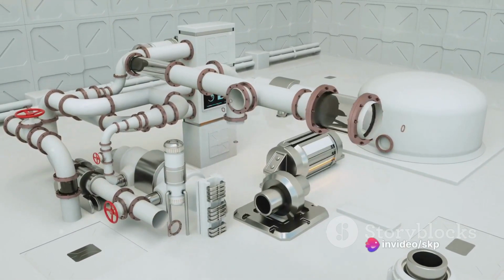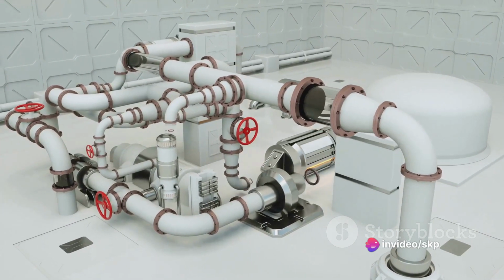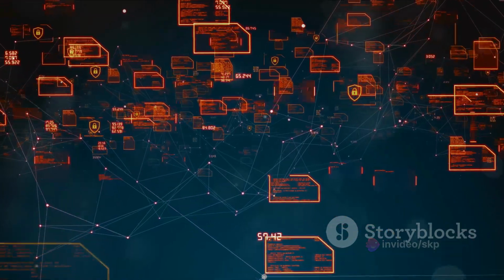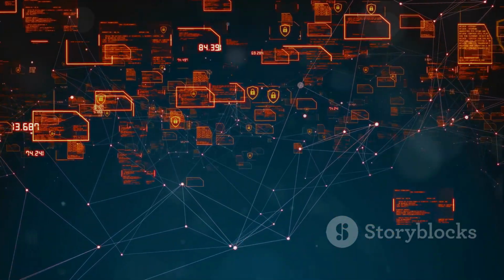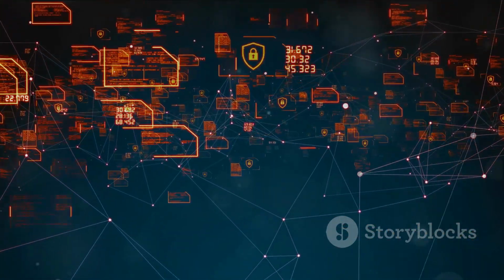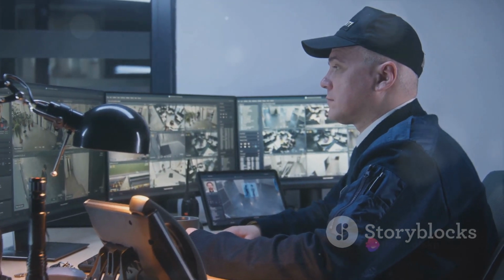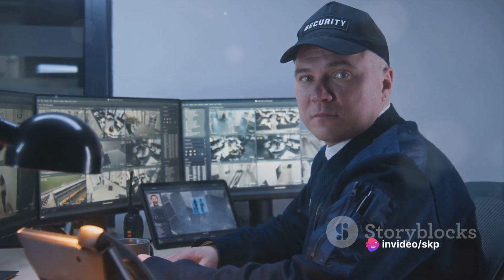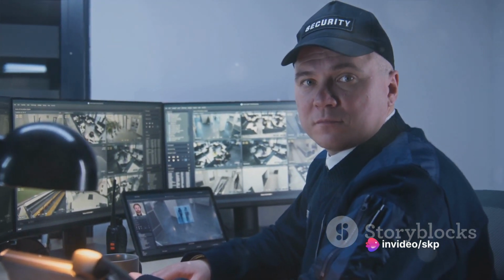But communication isn't just about data transmission. It's also about security. In an age of increasing cyber threats, ensuring the secure transmission of data is more important than ever. This is why modern SCADA systems often incorporate advanced security measures, from encryption to intrusion detection systems.